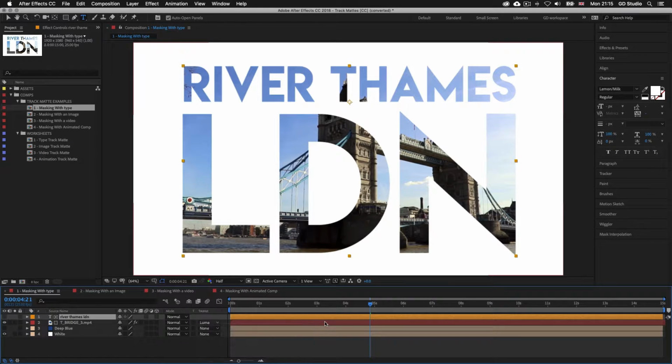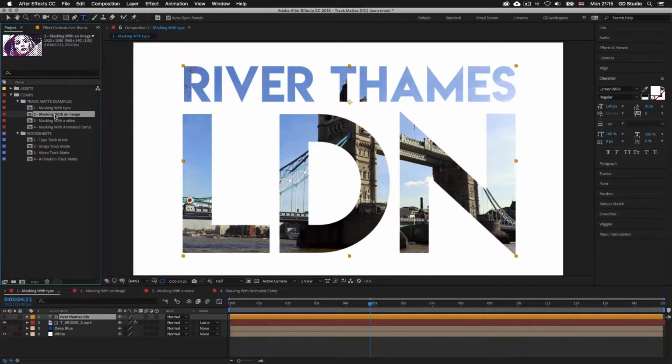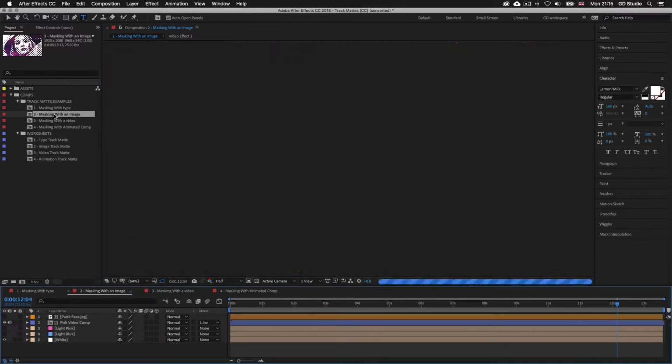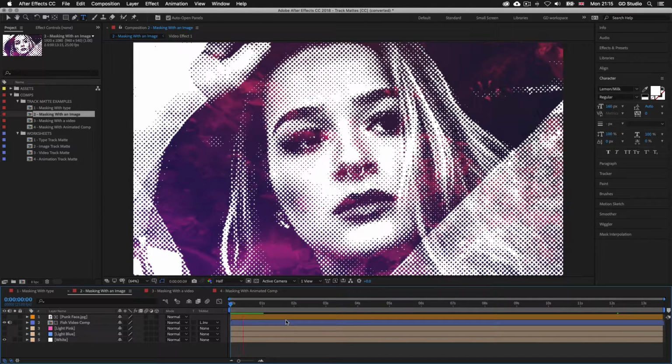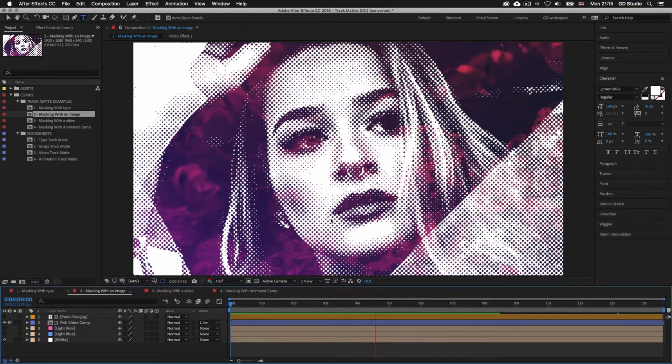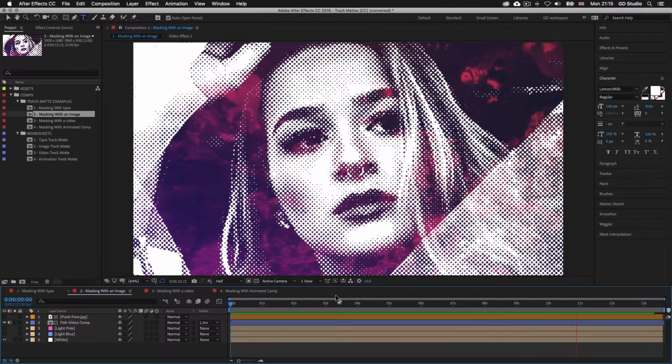Now, back in the project panel, this time I want you to double click on masking with an image. I'll make sure the time indicator is at the start of the timeline and I'll press spacebar to activate preview. What we have here is something similar to the previous comp, but instead of the type, we have an image layer. Now again, it may seem that this is a transparent image on top of the video, but this is actually a track matte on top of the video, creating the transparency for the background color.